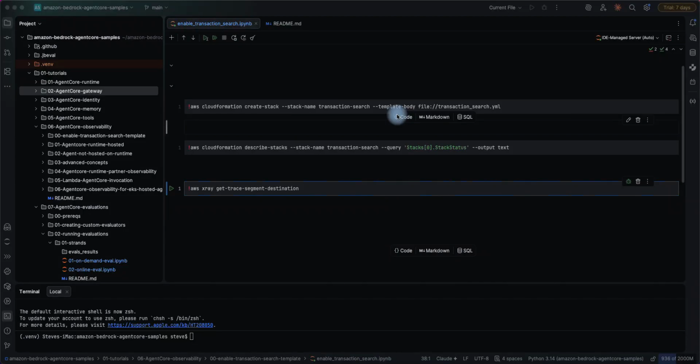Okay, once again, we're continuing our Amazon Bedrock Agent Core samples demos. And basically, what we're doing is we're going through some of these tutorials and we're just learning about Agent Core Bedrock. And what's better to do that is just to run the code. So let me show you what I have here.